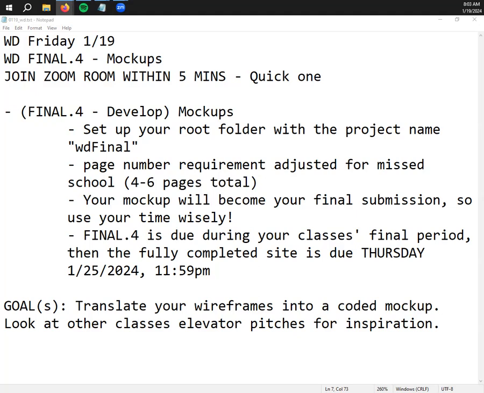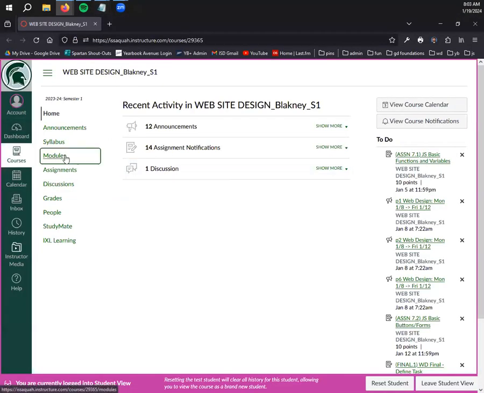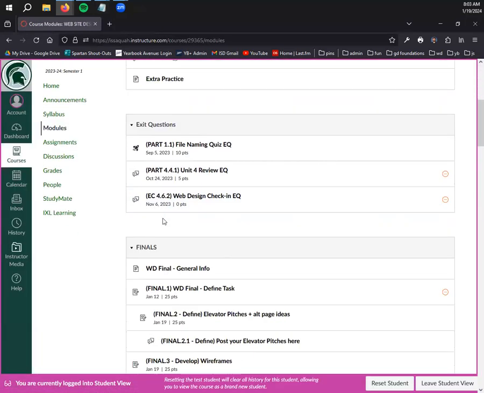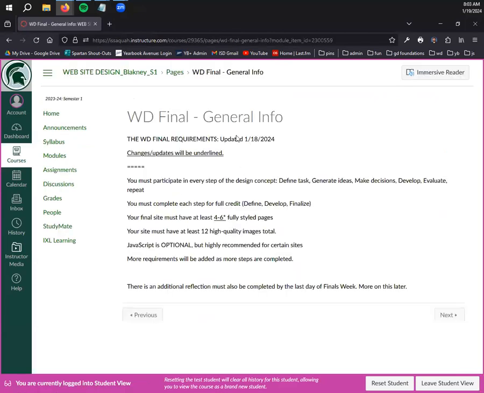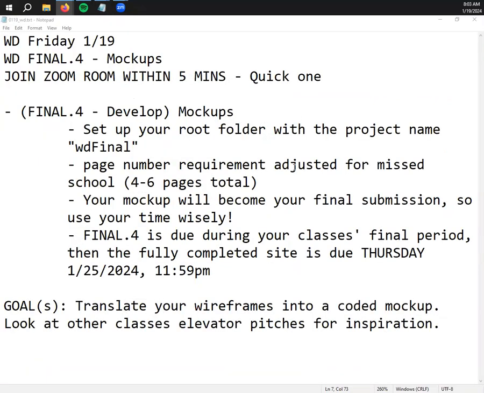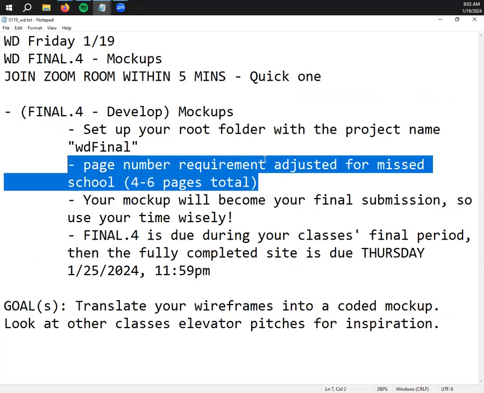If we go to the web design Canvas and then the modules, if you go to general info on the final, you can see that I've made an update, and updates will always be underlined. So this was yesterday. Now it says your final site must have 4 to 6 fully styled pages. Your page number count has been reduced in an effort to make sure that you can actually finish these on time and have enough class time to do stuff. That's the first thing I want to talk about.